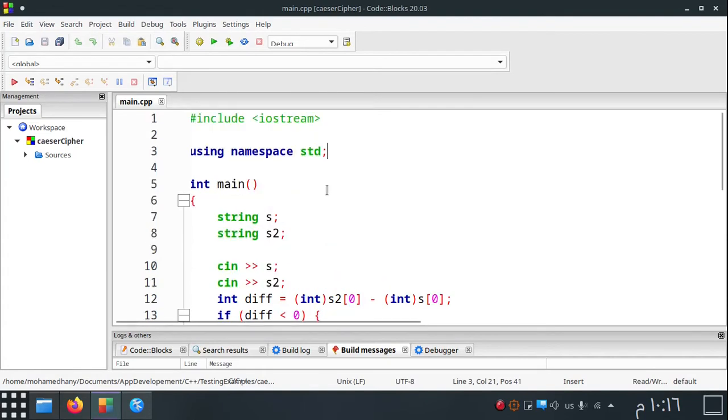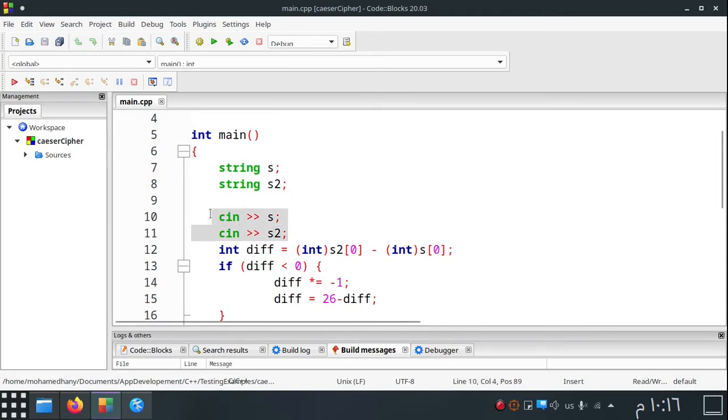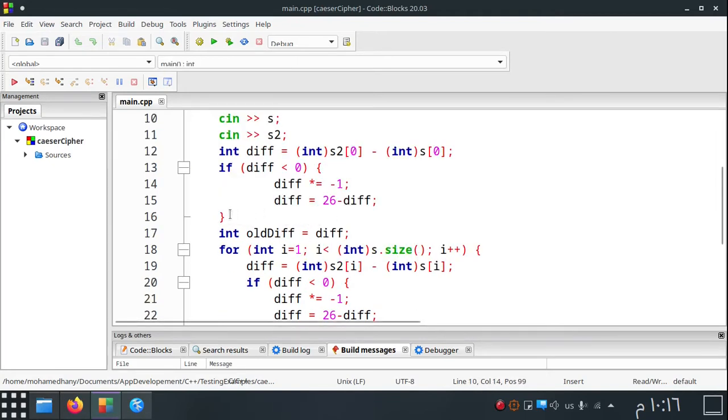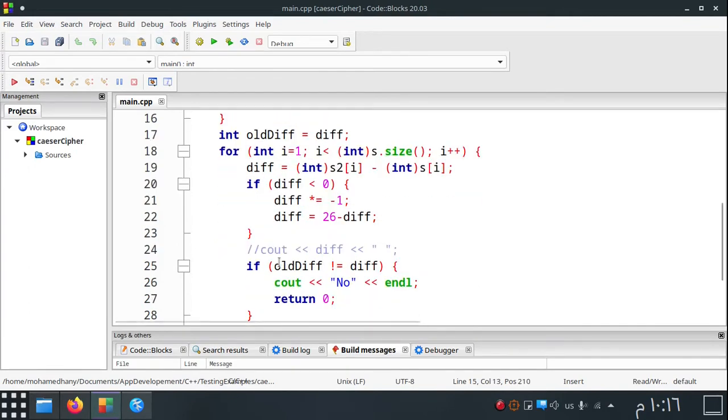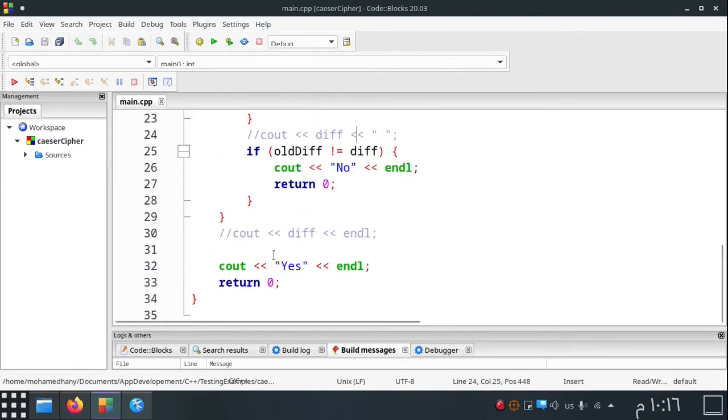Let's see how this looks in code. So you have the two strings, and then we loop over them. I'll come back to this part later. Basically, we loop over it and we see if the difference has changed over the string or not. Basically, checking if it's consistent. If it's not consistent, then we're gonna say no. However, if it is consistent, we're gonna say yes.